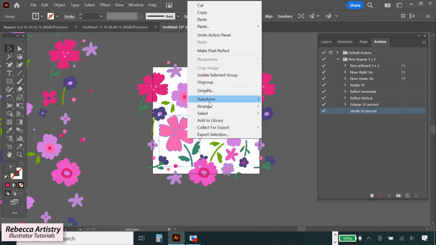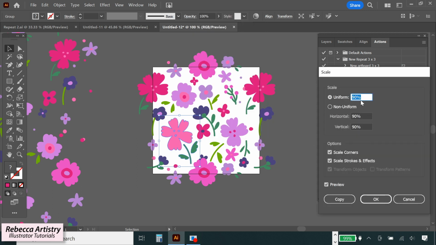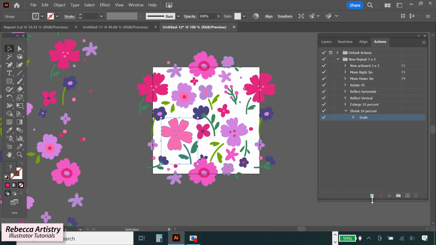We're gonna right click, do Transform, Scale, and 90% will make it 10% smaller. We're making sure we have our options the way that we want them. So scale corners, scale strokes and effects. Click OK. And as you can see, it shrunk the flower by 10%.